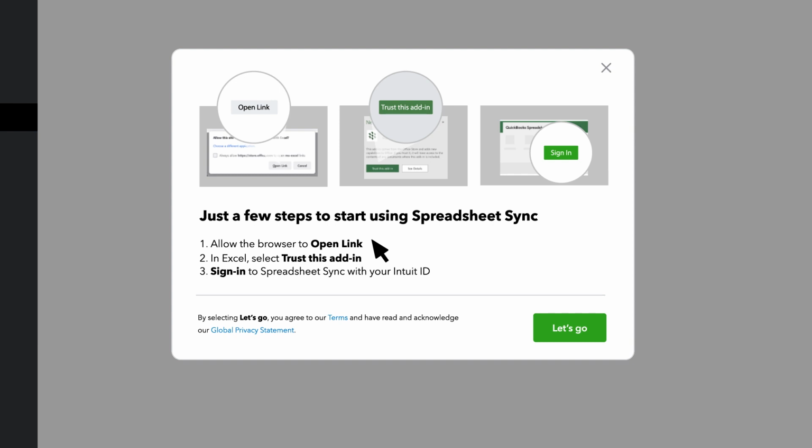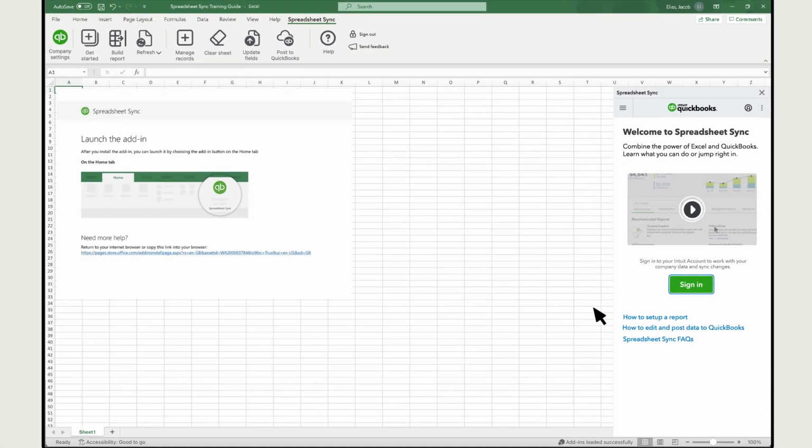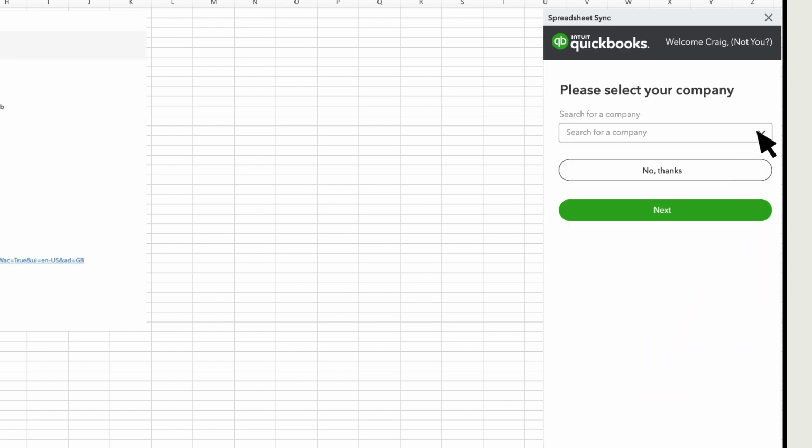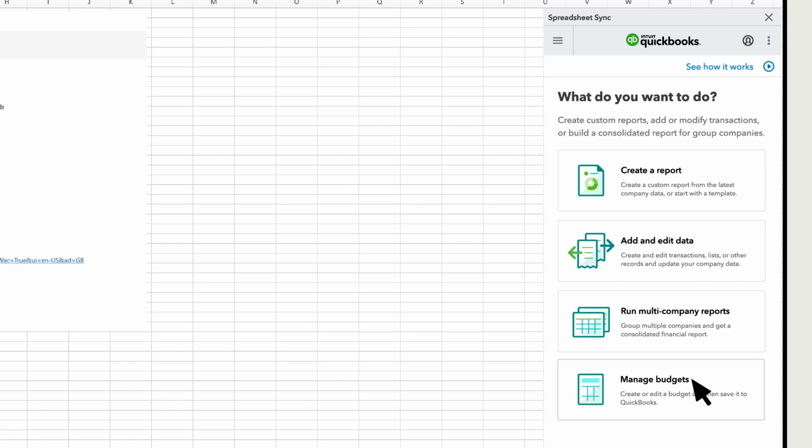If you haven't used Spreadsheet Sync yet, you'll need to follow these steps. Check out this video to learn more about how to set up Spreadsheet Sync. Select Let's Go and open Excel. Then enter your QuickBooks login details and sign in. Select Manage Budgets.